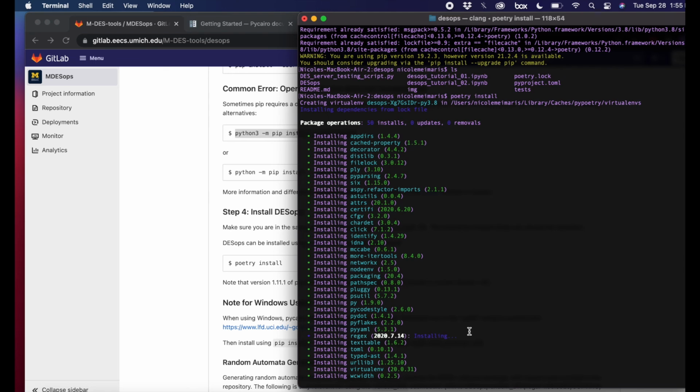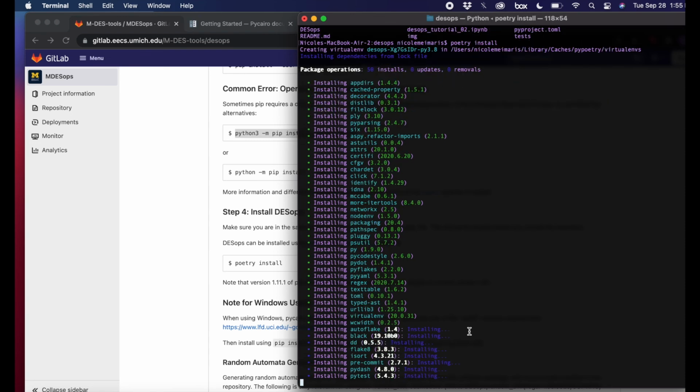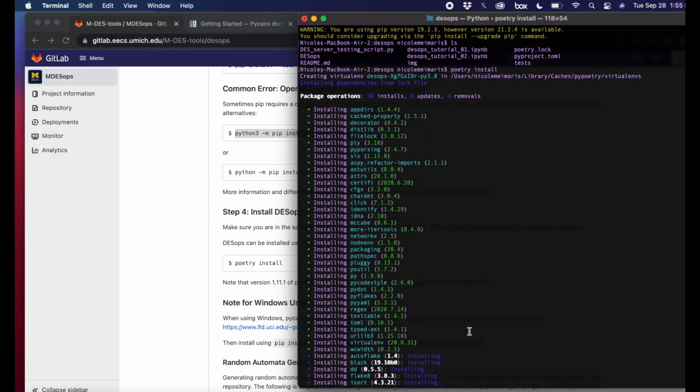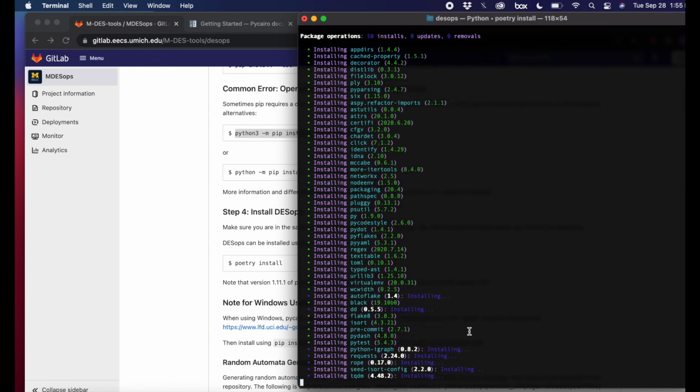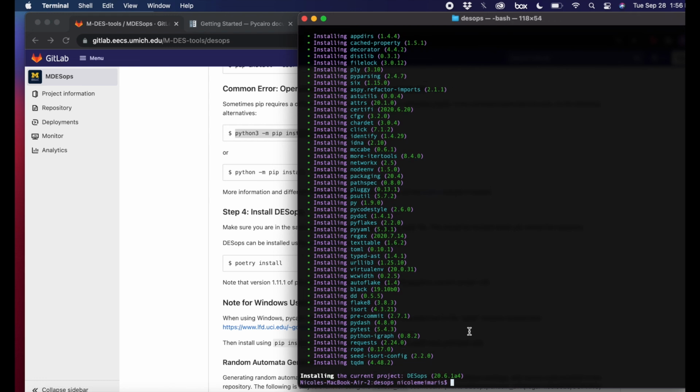When you are running this command, it is so important that you're in the same working directory as this file. It basically lets the computer know which other dependencies we have to install in order for DESops to run effectively.